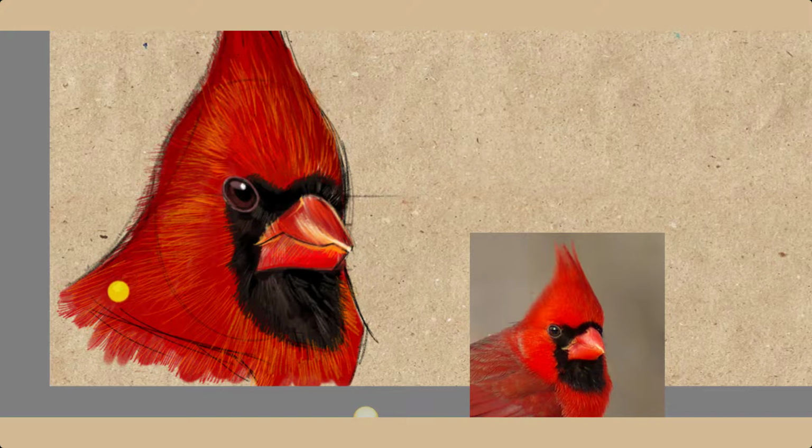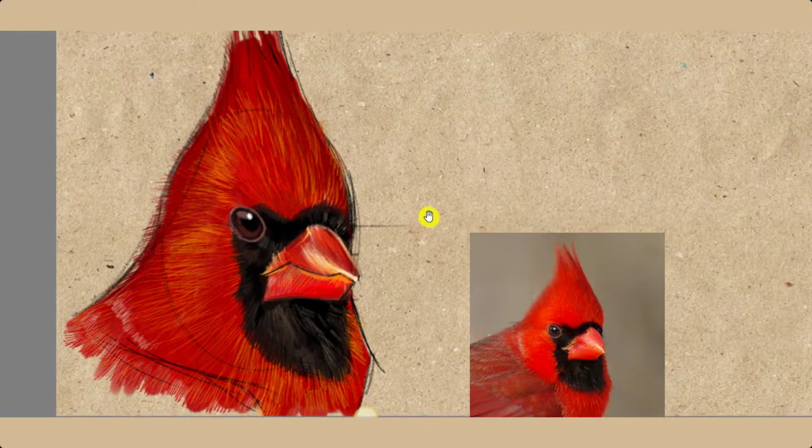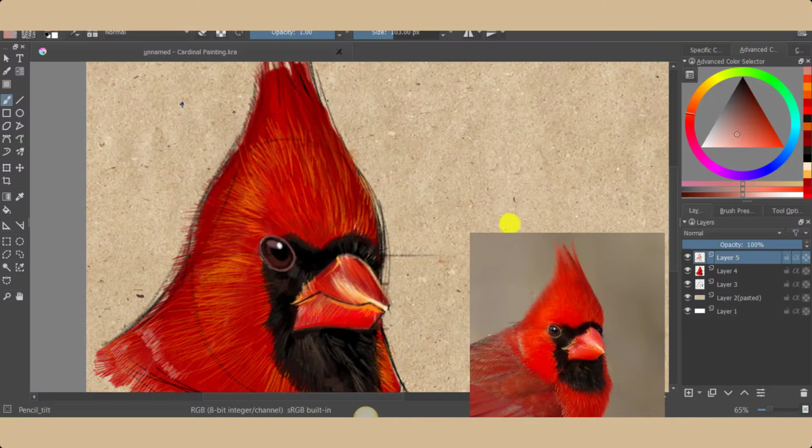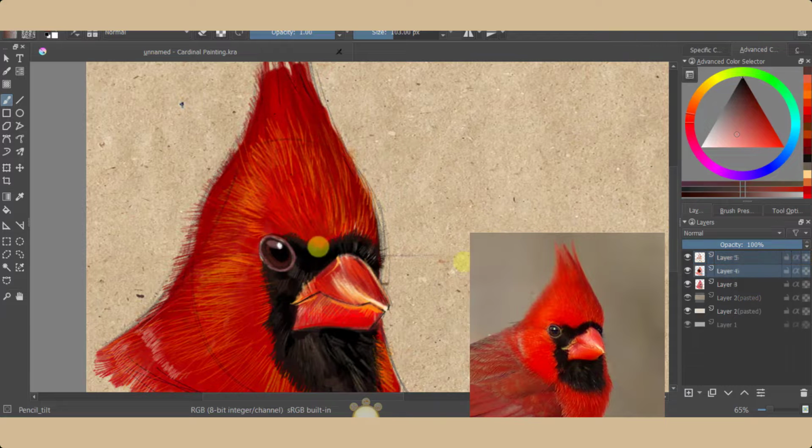Just going to add these finishing touches, go with a little bit of a cream color, and that's it. We're all done with the cardinal. Just going to now hide the line drawing layer. Now you can kind of see, once you get all the painting in, you can just see what it looks like without having the line drawing.